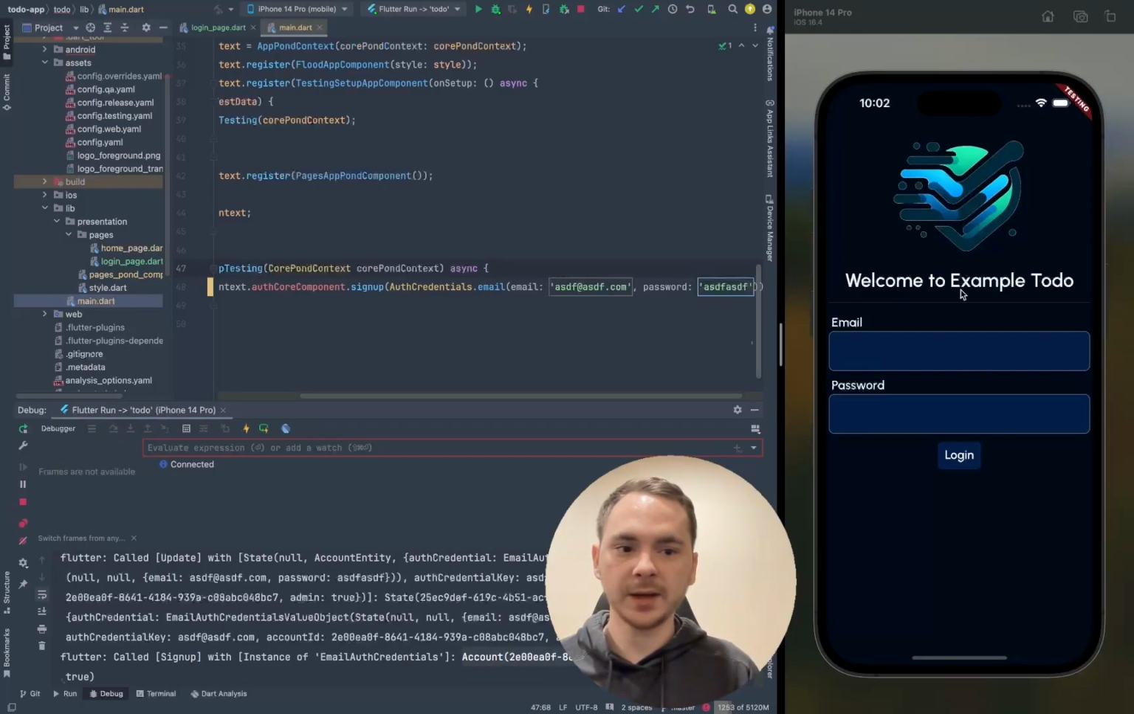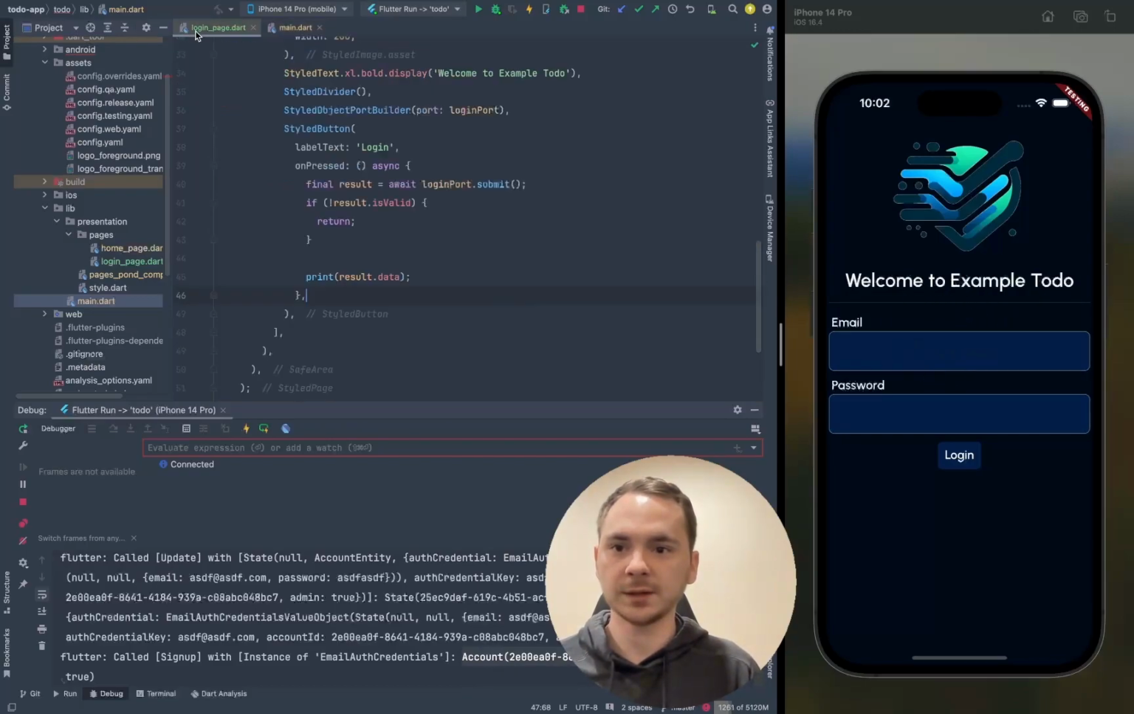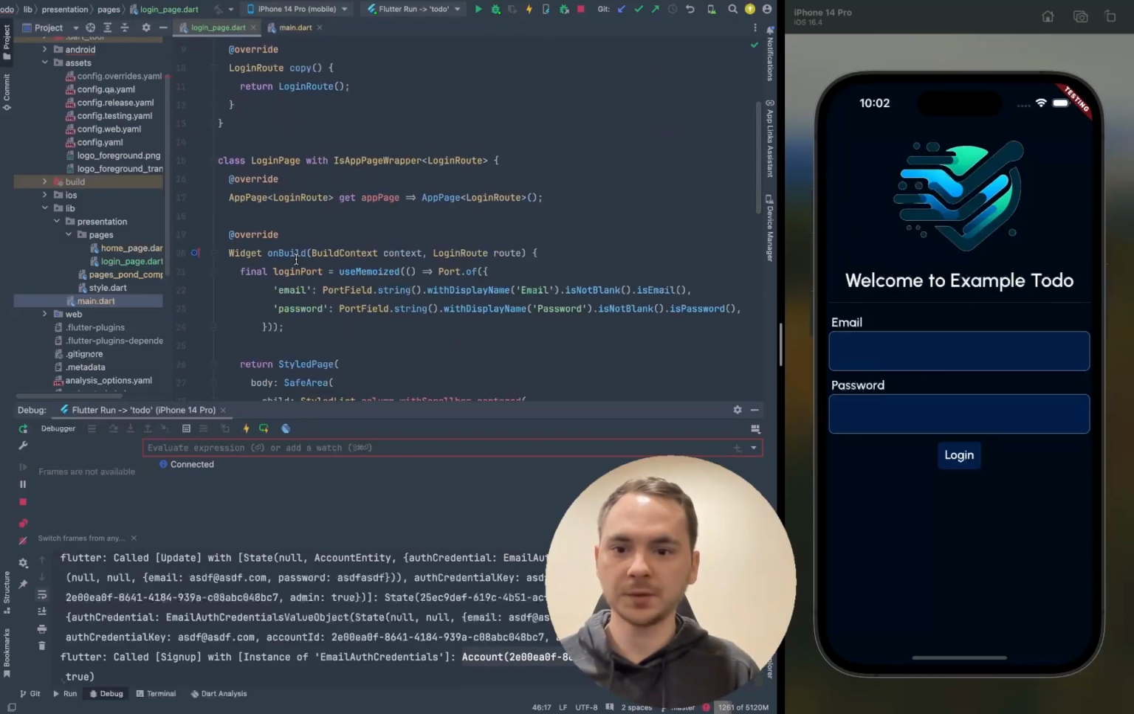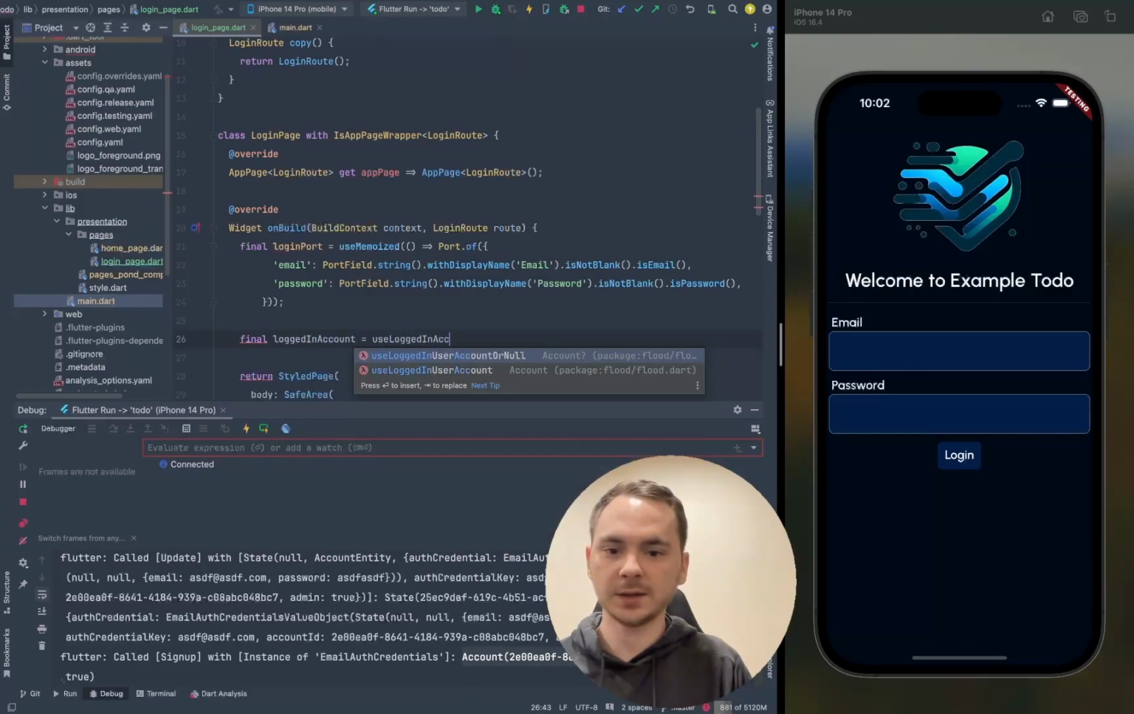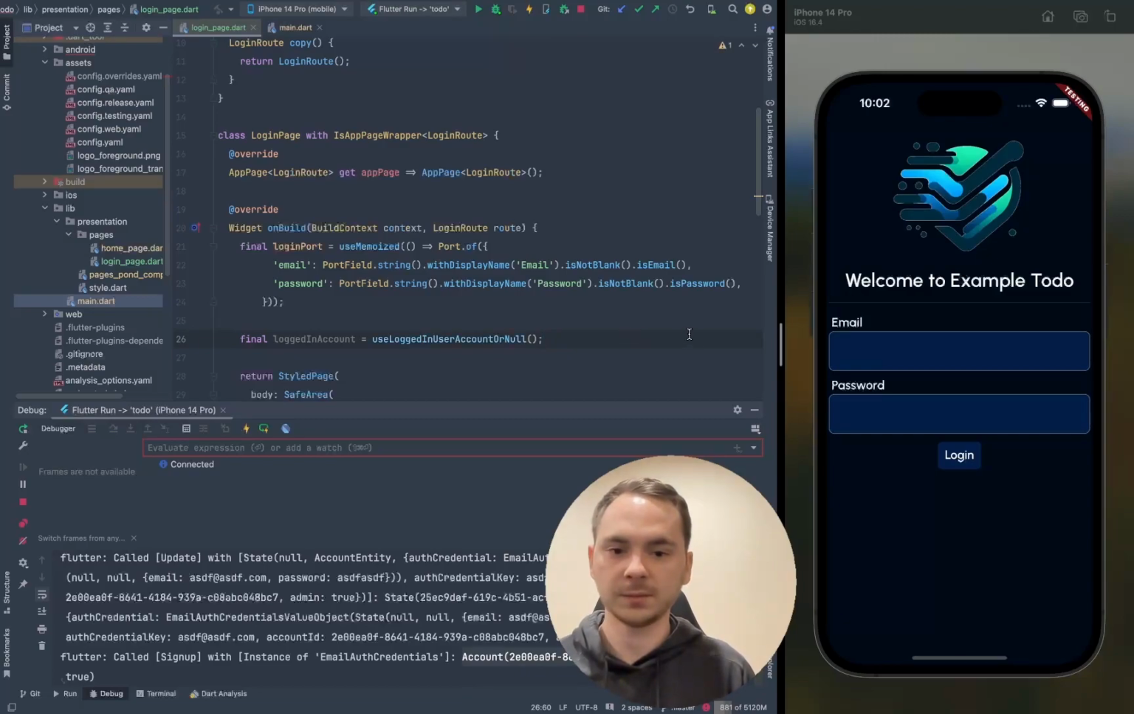Now, let's show the currently logged in user in the login page here just for testing. If we go to the login page and we go up to the top of the build function here, we can use final loggedInAccount is equal to useLoggedInAccountOrNull. Because we're going to be able to log out, we do need to handle the null exception of when there is no logged in account.